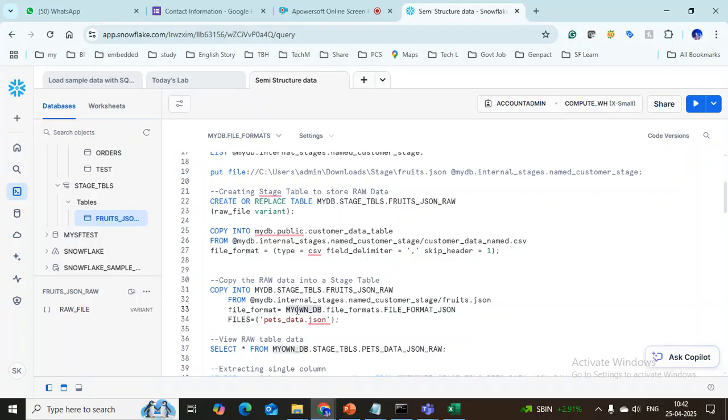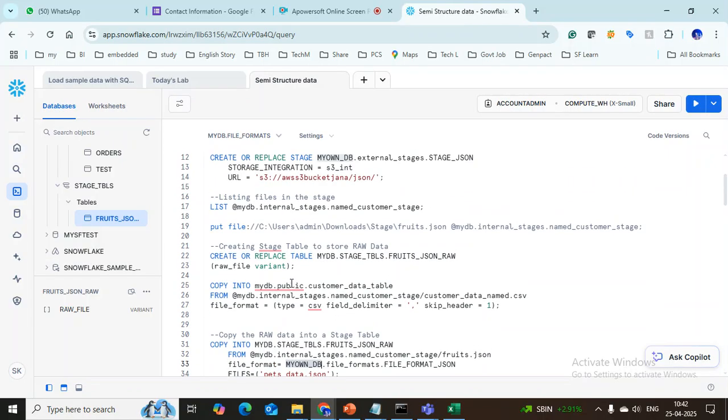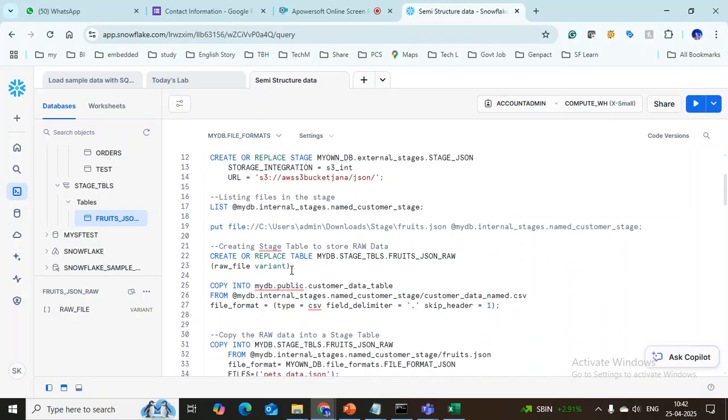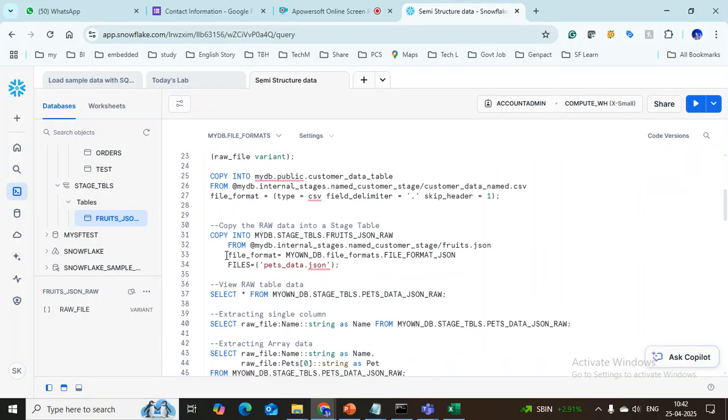And the file format, what file format are we going to use? File format I have already created. If you see here, I have created a file format. Create or replace file format mydb.file_format.file_format_JSON. So here, file format equal to what file format?